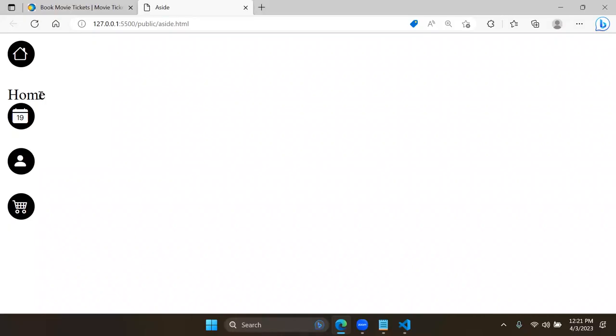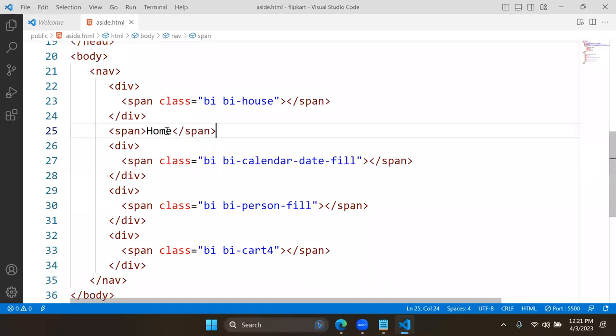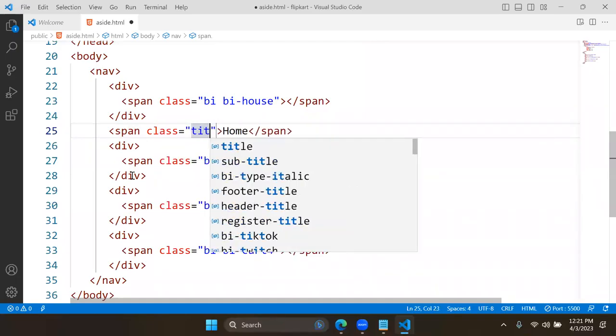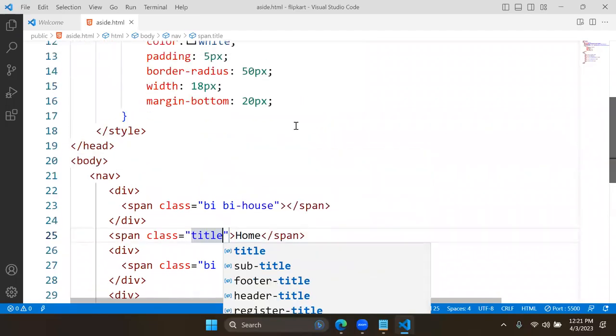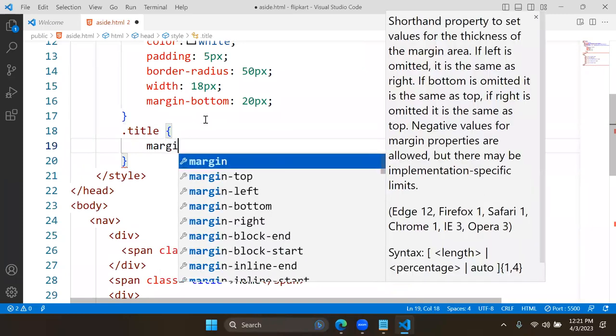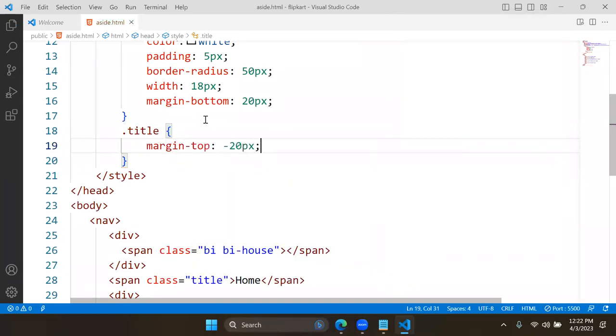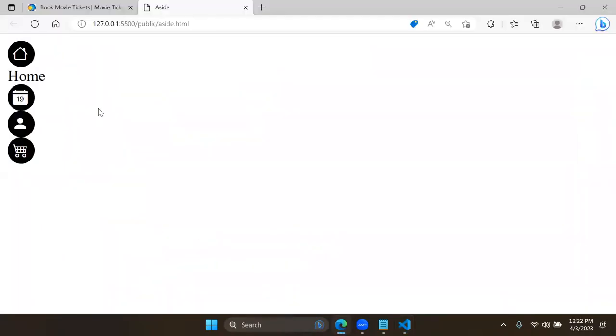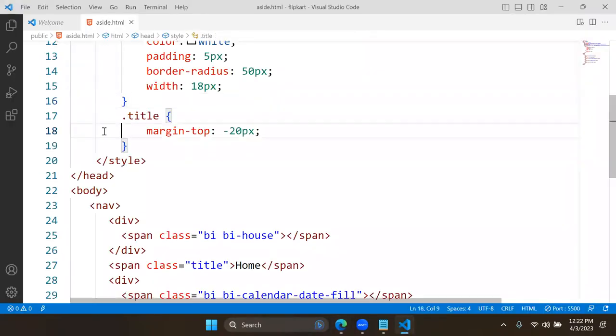That is below. It is coming below. So for example, suppose I'm just giving this as class, and I will give as title. Okay. That is the title class. I'm adding dot title, margin top as minus 20 pixel like this. Then this is actually margin bottom. I will reduce this. The margin bottom is not required as of now. Okay. This is home.